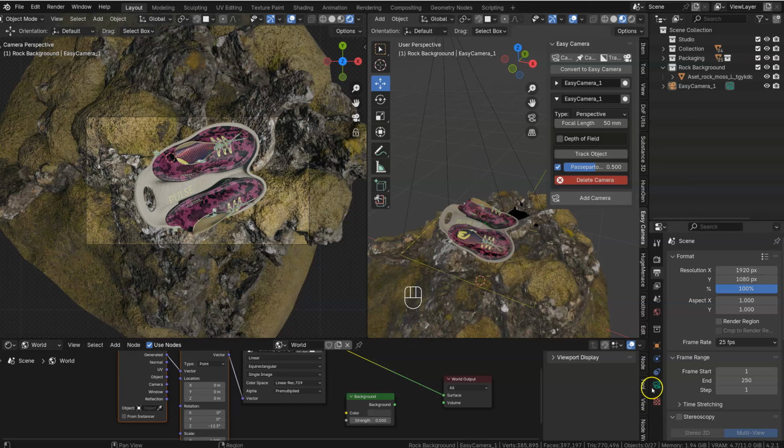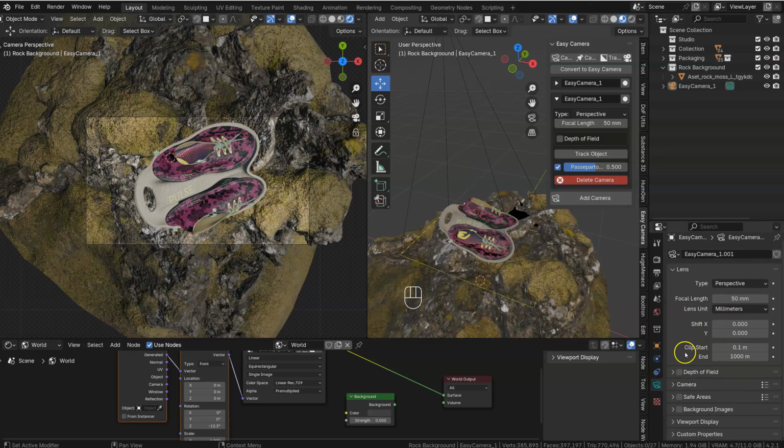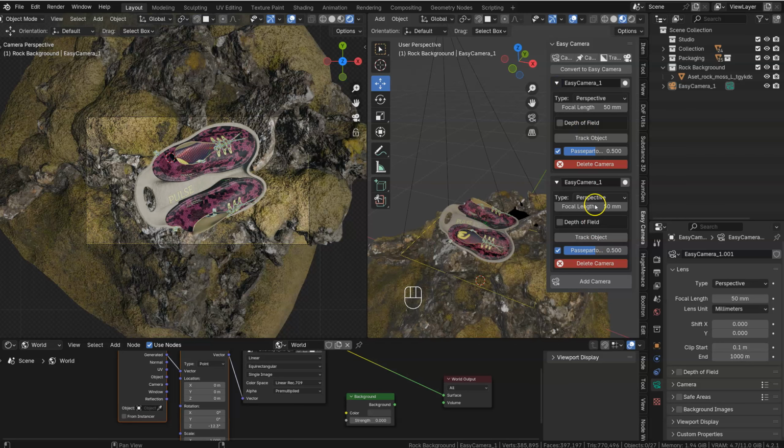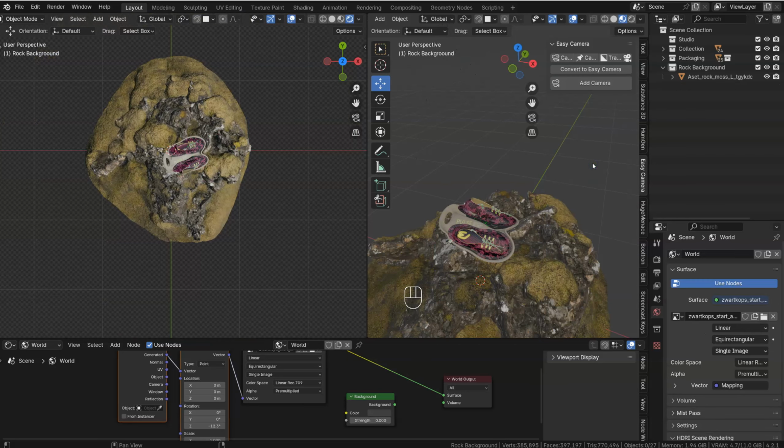You can also do that by selecting camera. You can turn on depth of field and you can adjust the focal length here, but easy camera brings it up in this area. It makes life a lot easier. It also makes life easy to change cameras quite quickly. I'm just going to delete that camera. Oh, that was both cameras. Oops. Control Z.